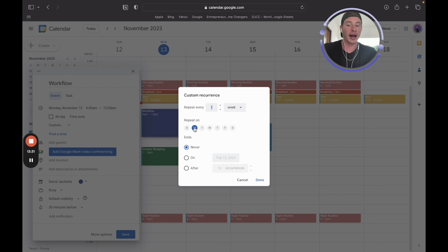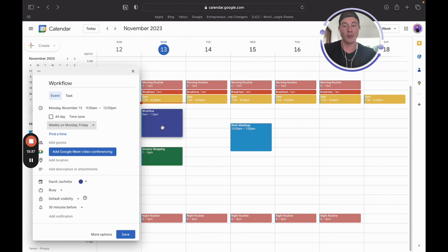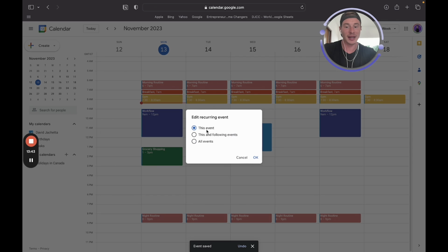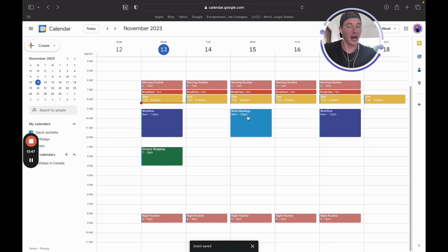Custom, I want to have a work period on Mondays and Fridays because I want to start my week strong and I want to end it strong. And boom, now we can set this up and we have our work periods there. We have our work meetings here on Wednesdays, and this happens every Wednesday from 9 to 12, let's say. And now we're starting to set up our schedule for ourselves.